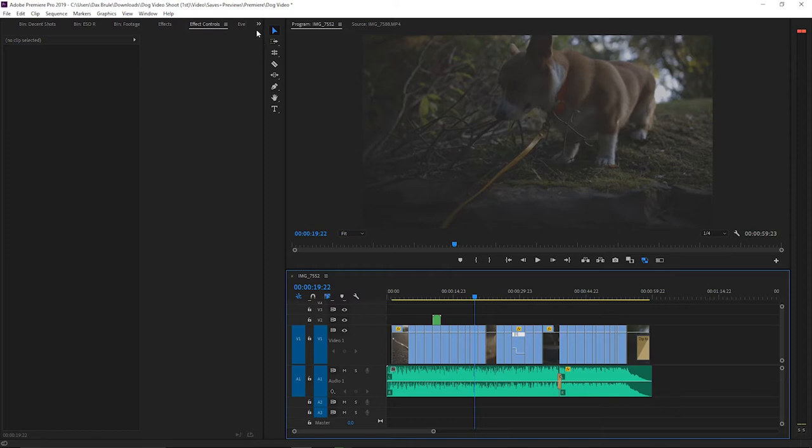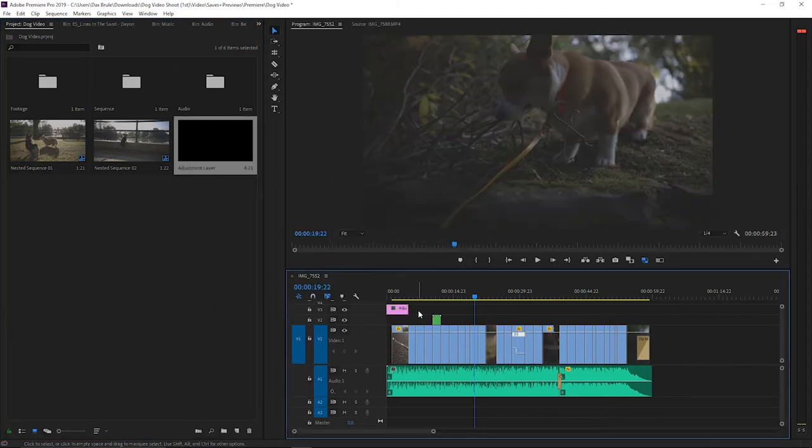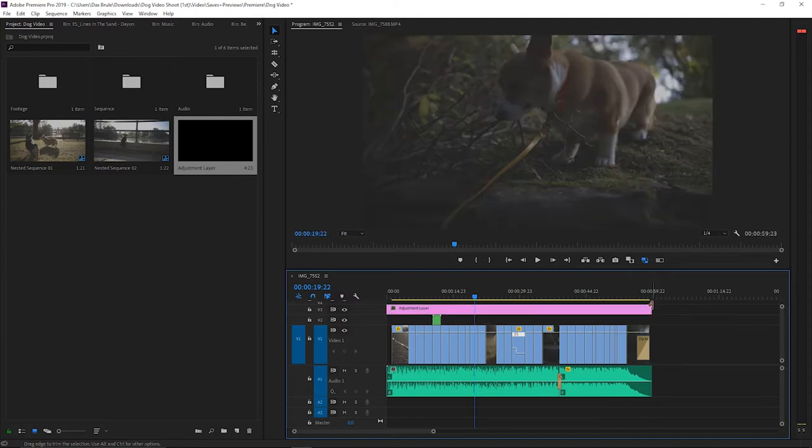So what I'm going to do here is come here and add a simple adjustment layer. I'm going to go new item, adjustment layer. Here it's going to show you your sequence settings. Usually that's all right. Just pop it in. Just make sure it's the same sequence, and you're going to throw it on. It's kind of just like a blank video, you could think of it, but it's going to be on there.